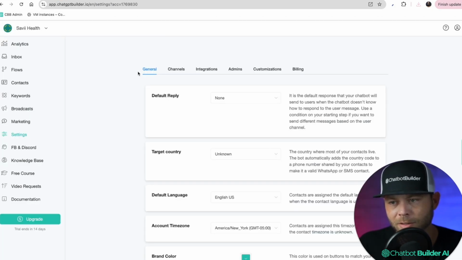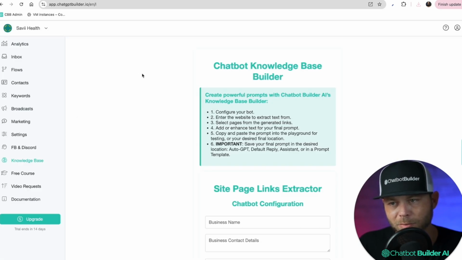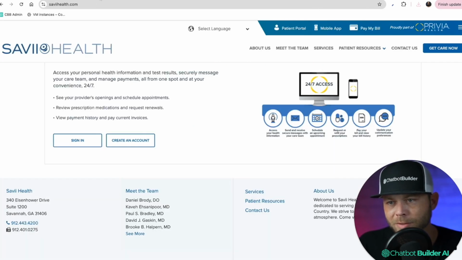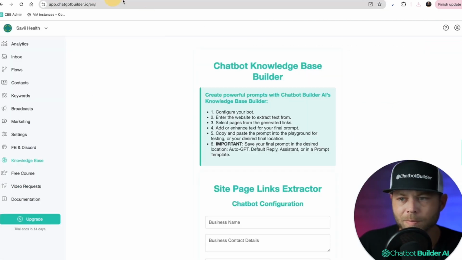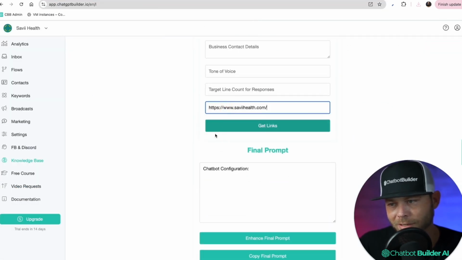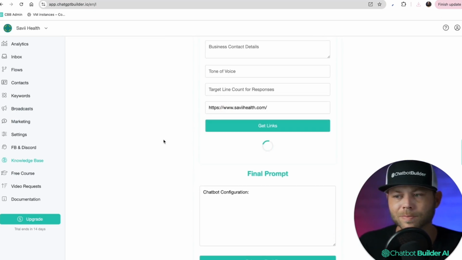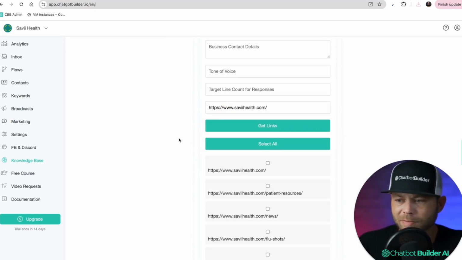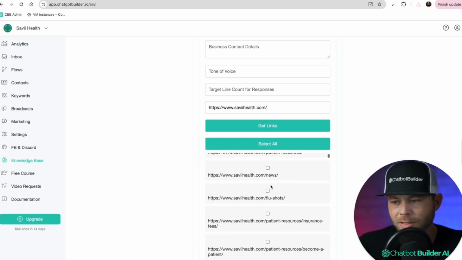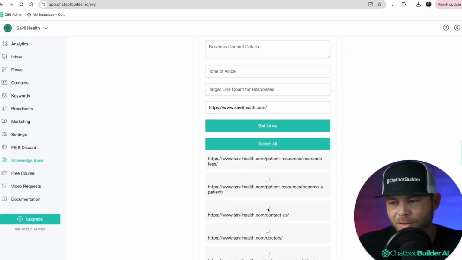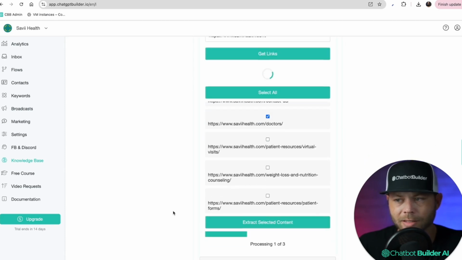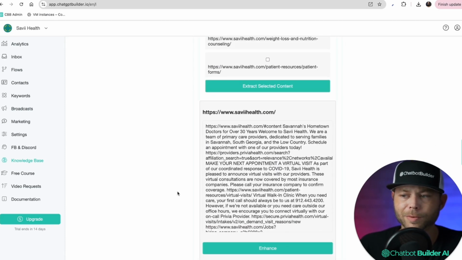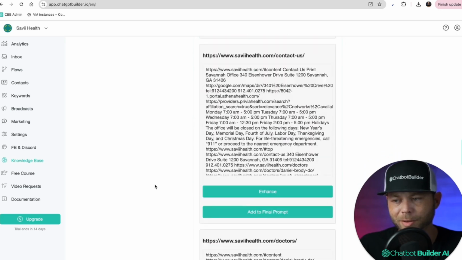All right, the next thing that I'm going to want to do is create my knowledge base. So I'll click Knowledge Base Builder tab, and I'm going to go over to their website here and just grab their domain, copy, and paste it here and get the links. All right, so now the links have populated. I'll grab the homepage link, and let's also grab the contact us and doctors link. Let's extract the selected links, and we see that the pages are already popping through.